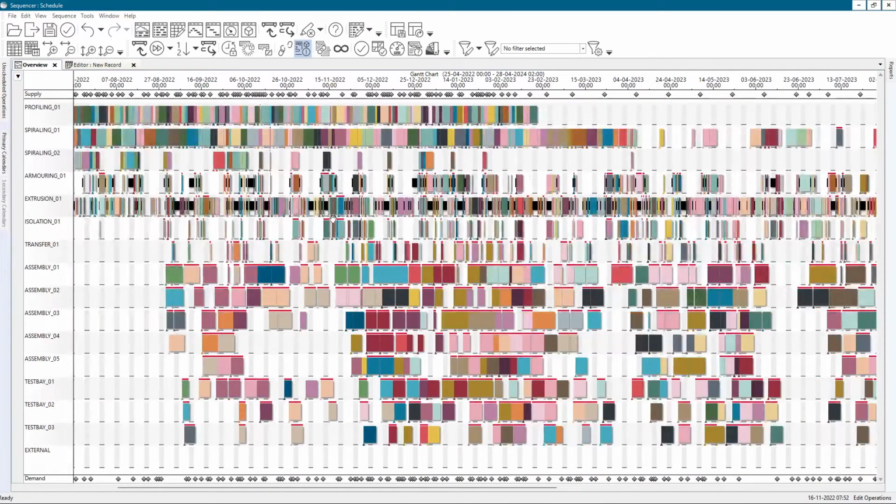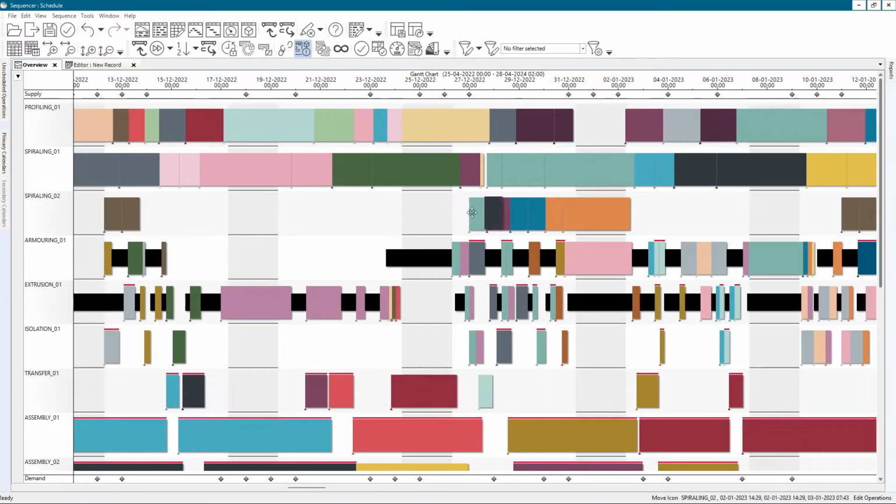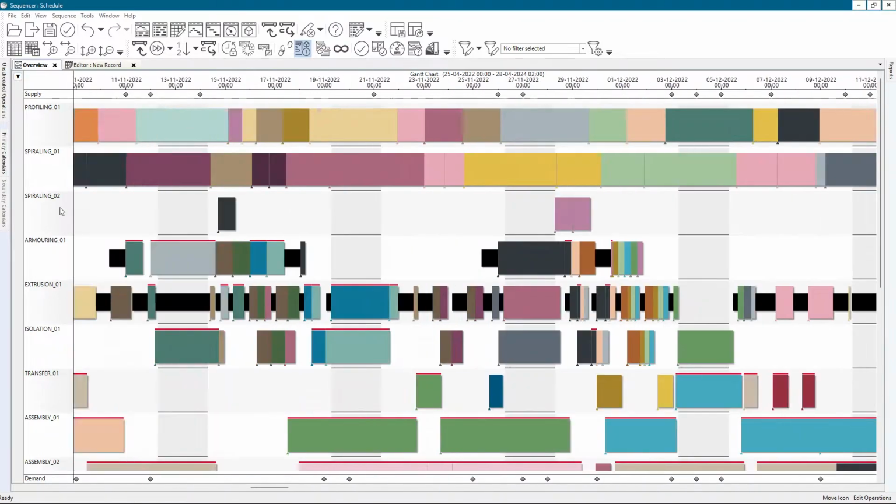Okay, so there is kind of a hidden feature that most people are not aware of, which is whenever you're dragging and dropping an operation, if you put your operation in the resource column or on the right scroll bar, you are going to navigate to the left or to the right.